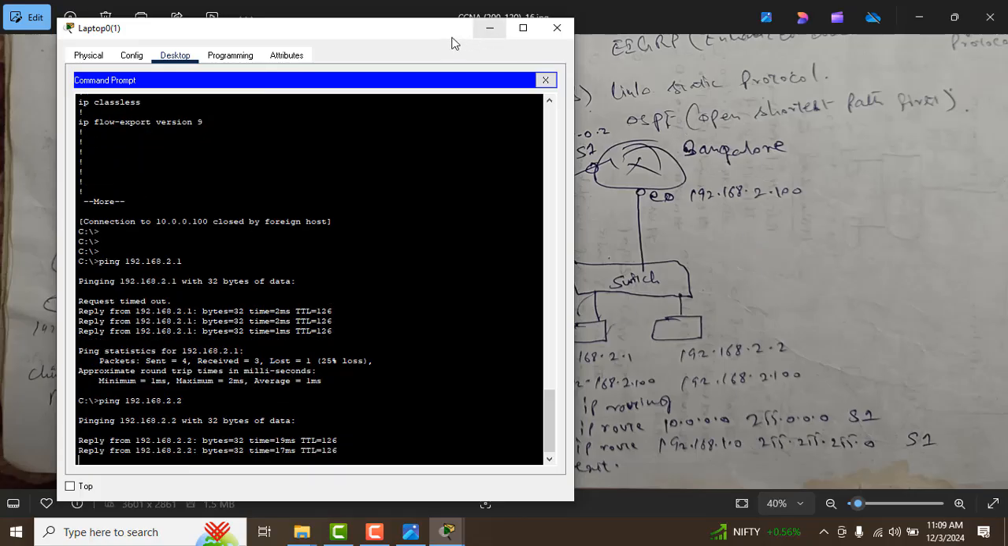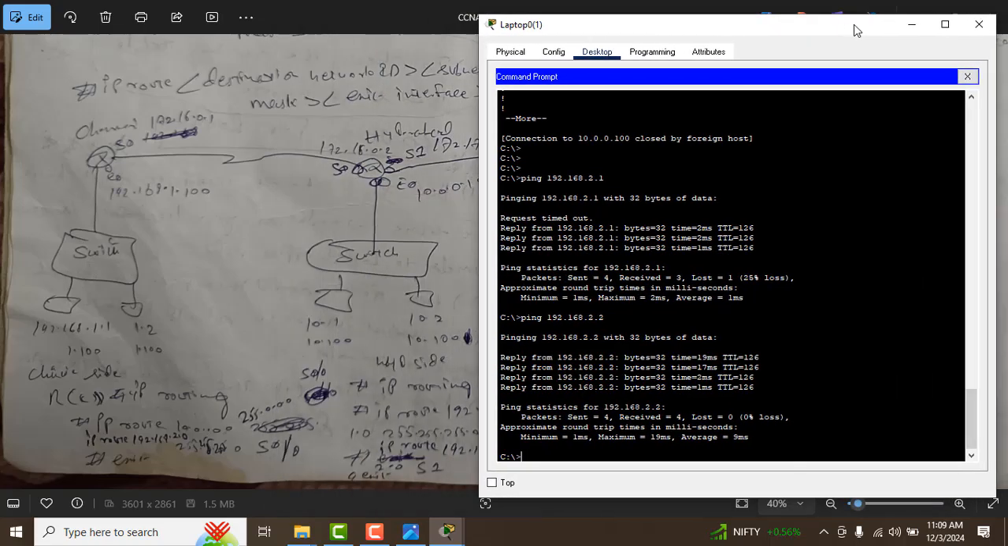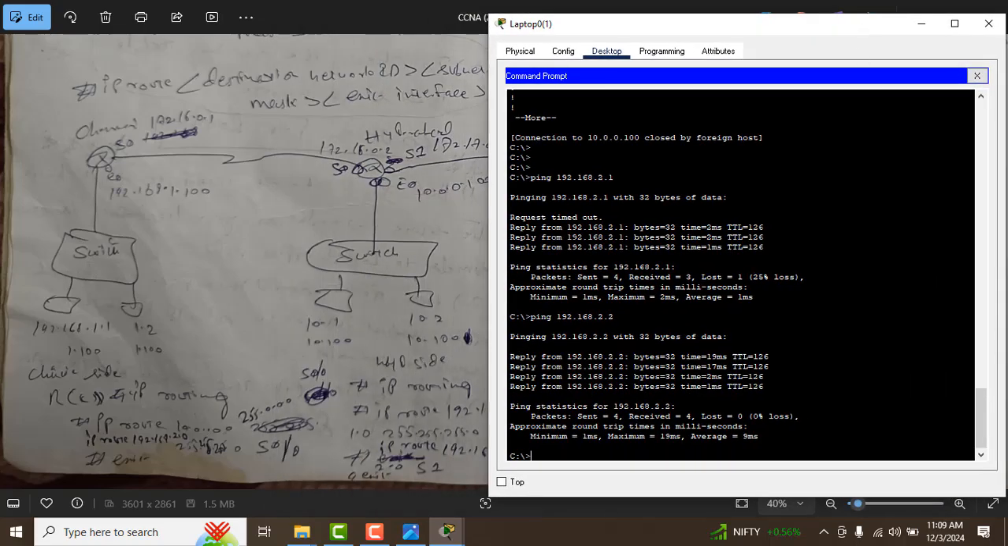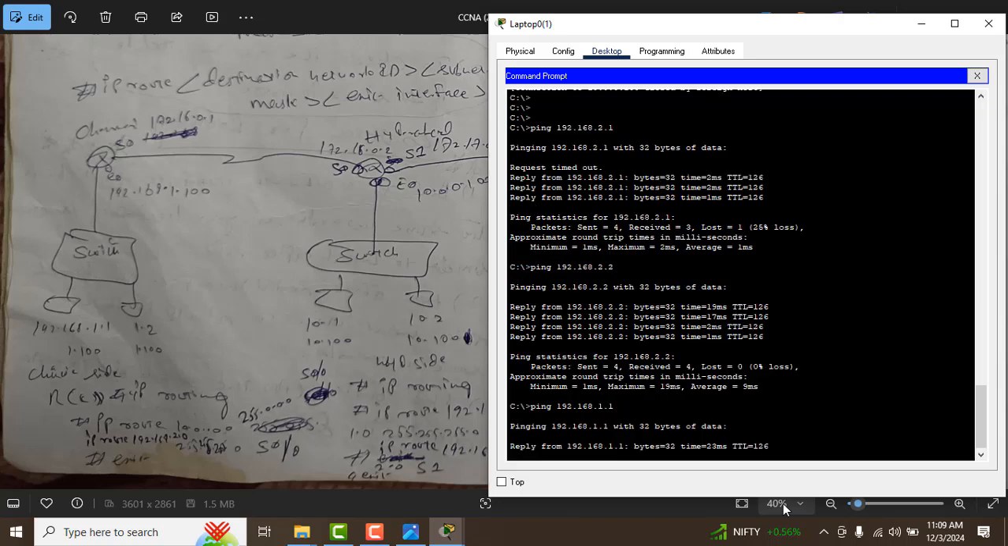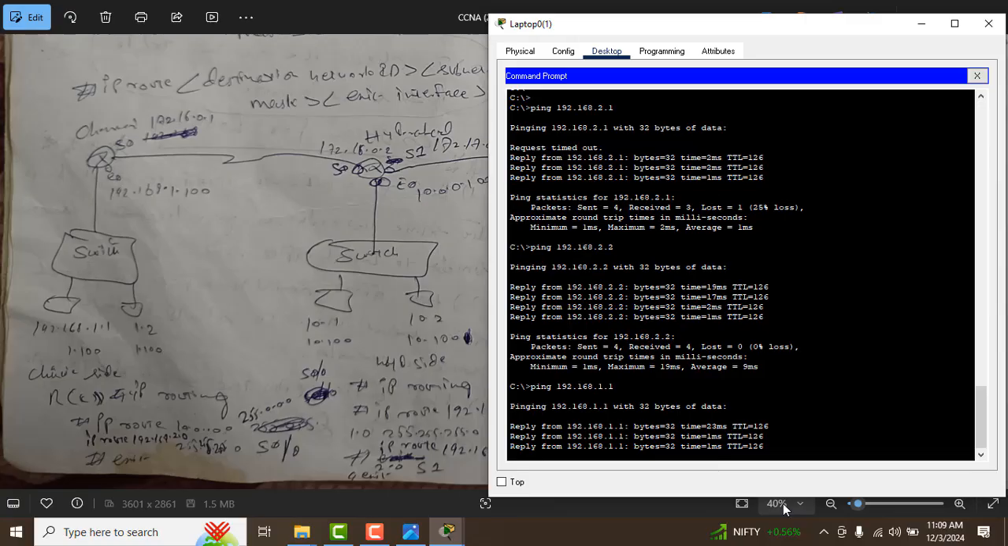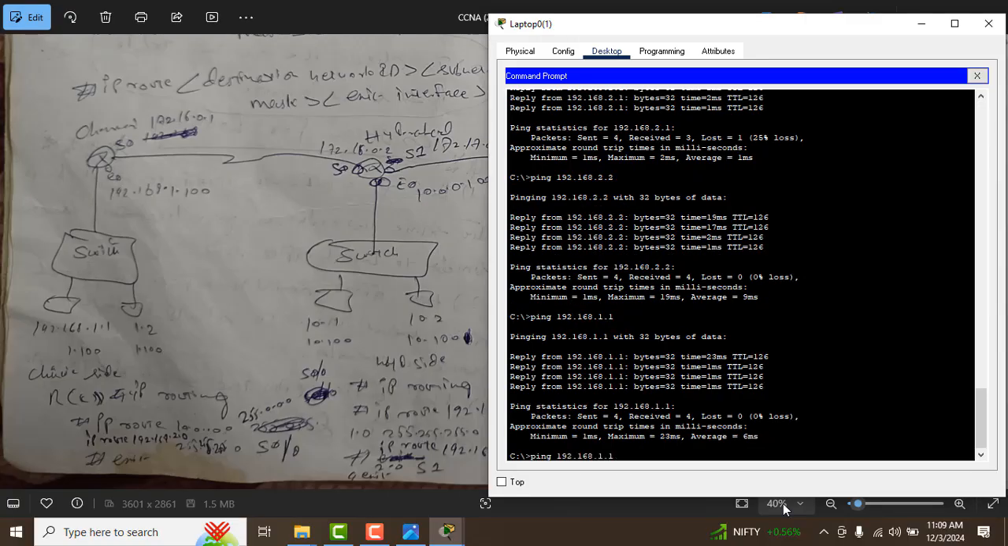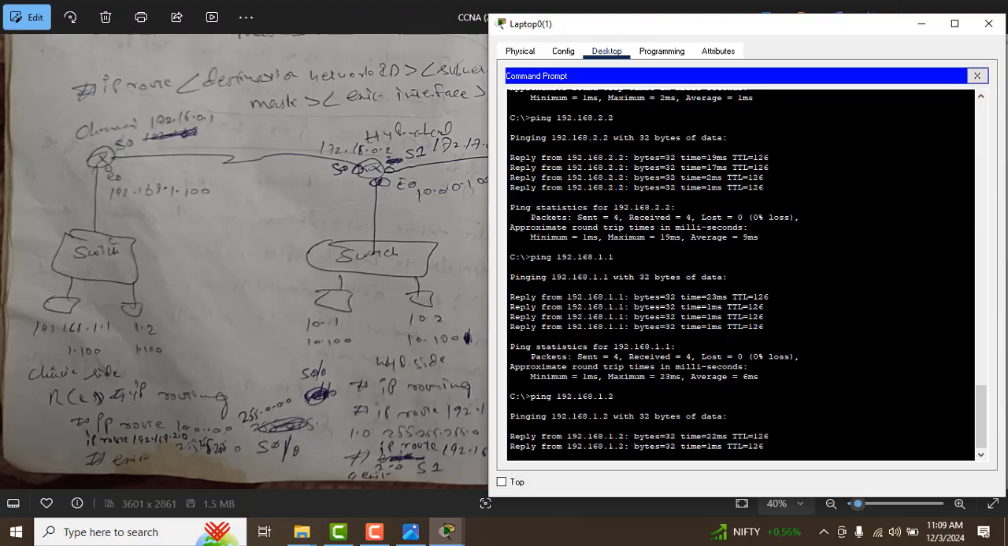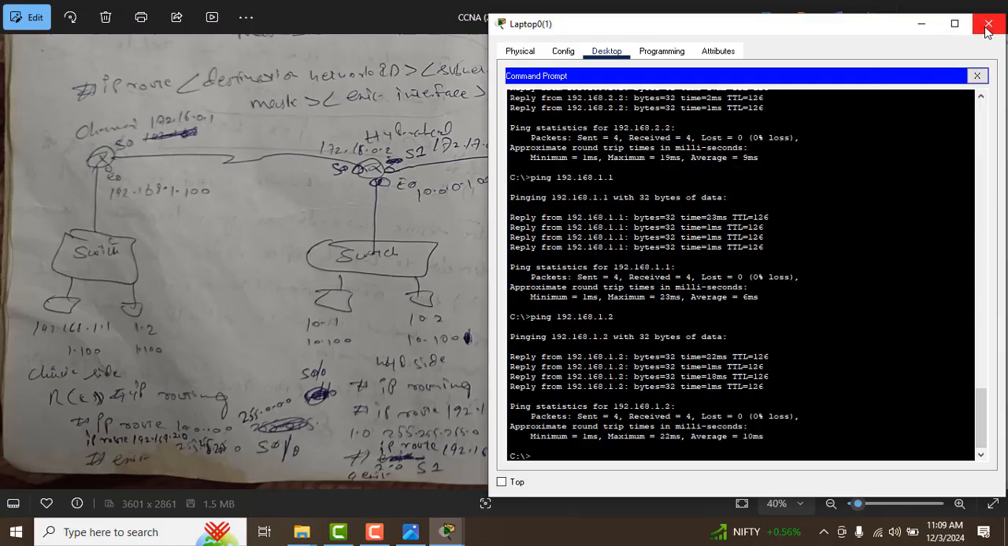See this. We are in the Hyderabad branch and we are pinging the Bangalore branch. Again, we are going to ping the Chennai branch also, to see whether it's communicating or not. We'll see this. 192.168.1.1 and 1.2 of both the systems. See this. It's communicating, right? So now our static routing has been completed.